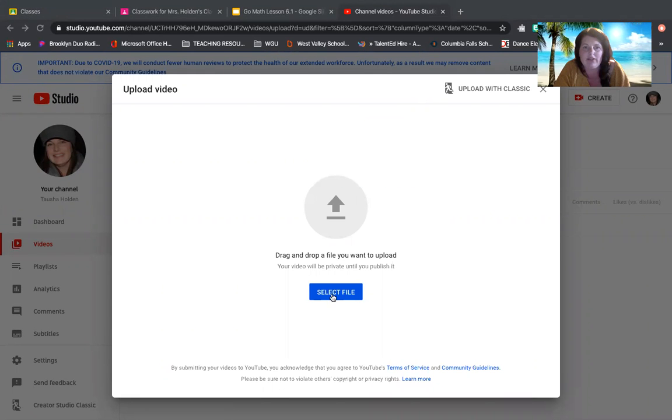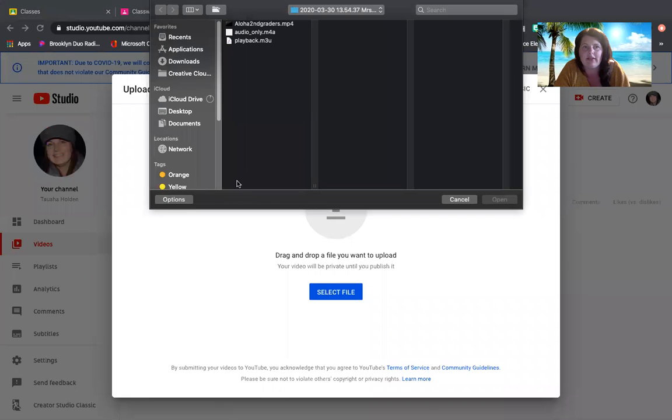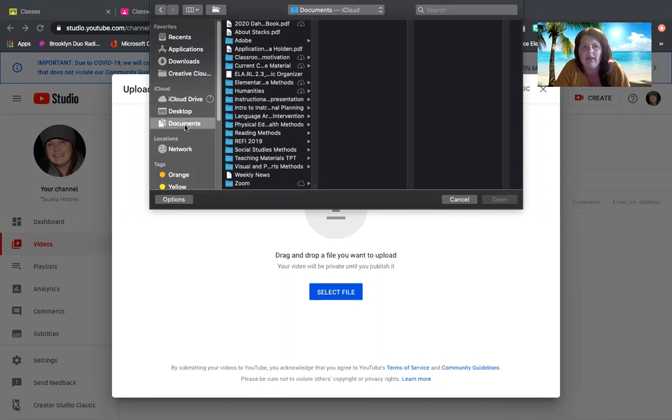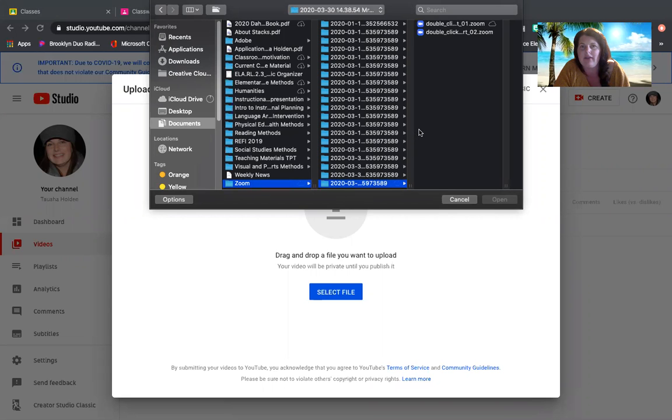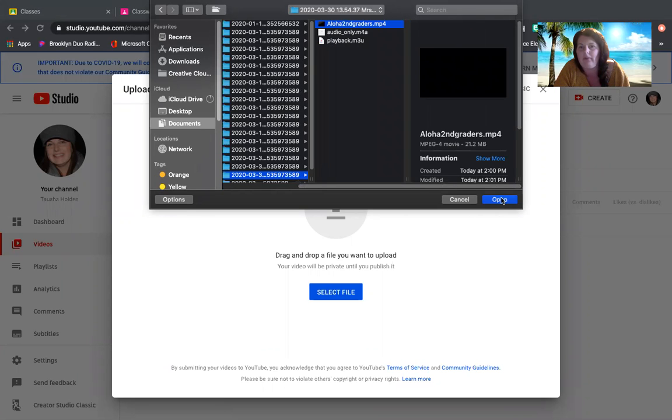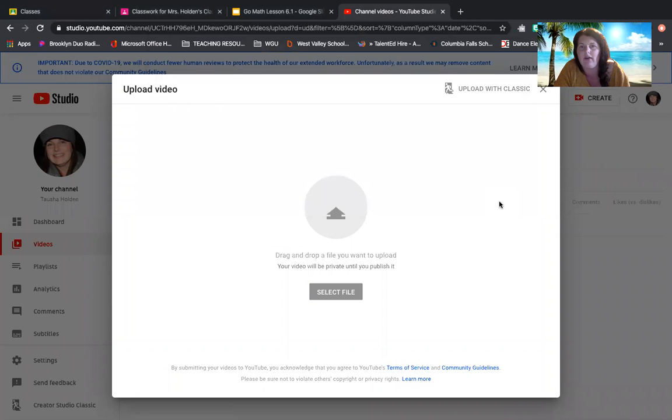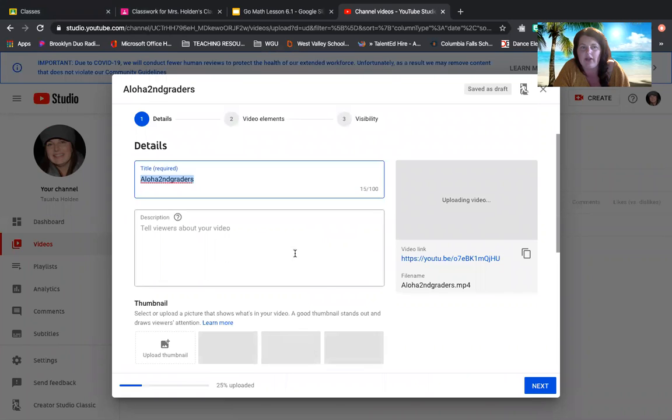Then you just select a file. To select a file, I go to my documents like we saw before and Zoom. I would click on my most recent one because that's the video that I want. Up here is that video file, the MP4 file, and you click on that and hit open. When you do that, it will start loading. It's going to start creating your video and uploading it.